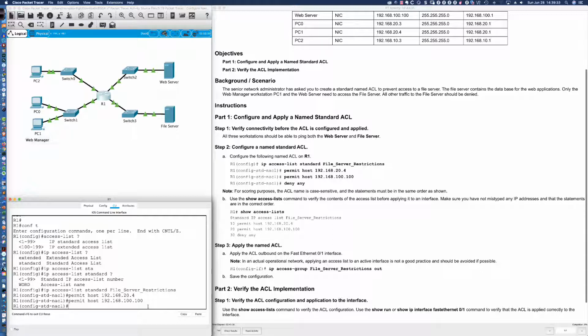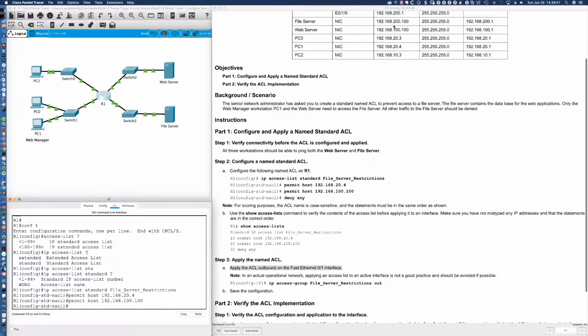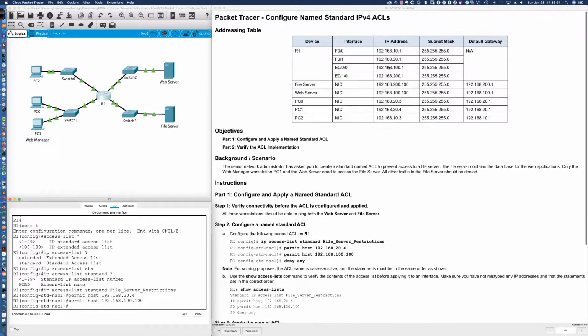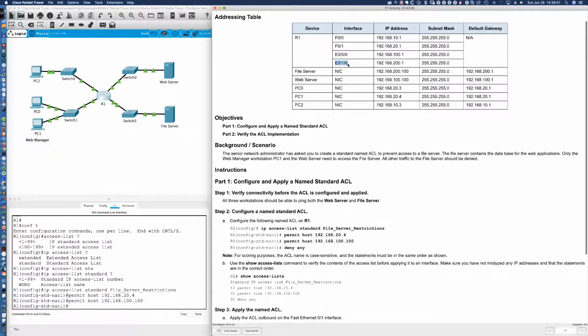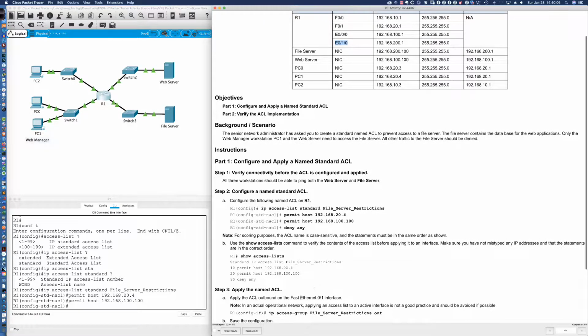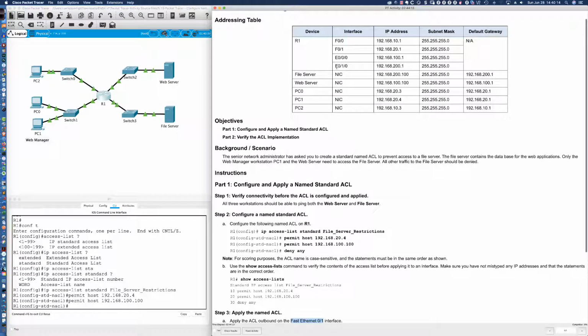And let me go ahead and get on to router 1. We're going to get into the interface, and it says apply the ACL outbound on the FastEthernet 0/1 interface, which should be that interface. There's an easy way for us to check. We know the file server IP is 192.168.200.100, which means it's going to be on that, you can see here, the Ethernet 0/10. That's going to be the segment. And it's interesting here, let me double check that, where it says apply it to FastEthernet 0/1, even though it's 0/10.